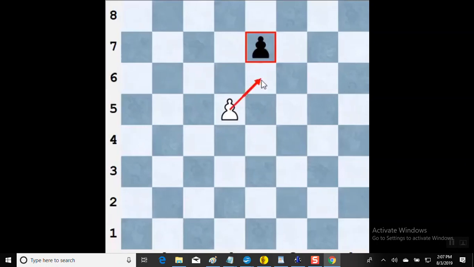This white pawn could capture to this square. He could also capture to that one. If this pawn moves up 2, he's jumped over white's capturing square. He moved up 2, and he's beside you.